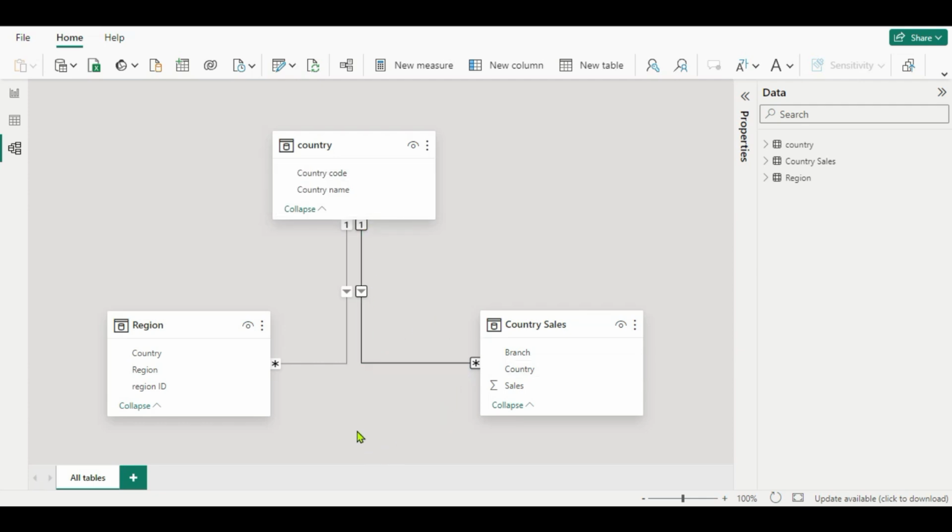Now what if you want to create a relationship between the region table and country sales? Suppose we drag this branch and drop it here on region ID, it will create a relationship, but this is not an active relationship. This is an inactive relationship. You must be knowing that in Power BI, you can create only one active relationship between two tables. We can't create two active relationships here. Here the darker one is an active relationship, and the lighter dotted one is an inactive relationship. So you can't create these two relationships.